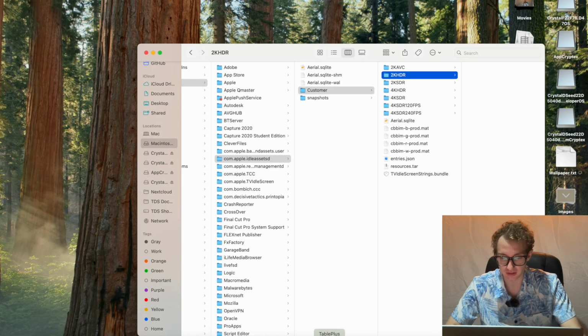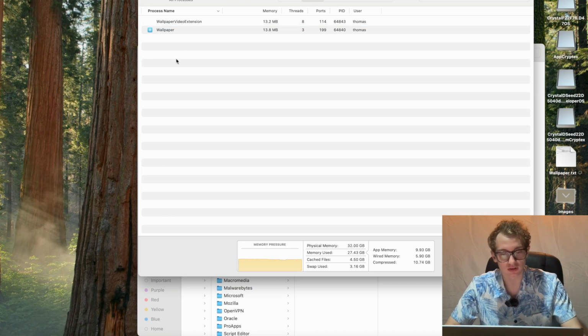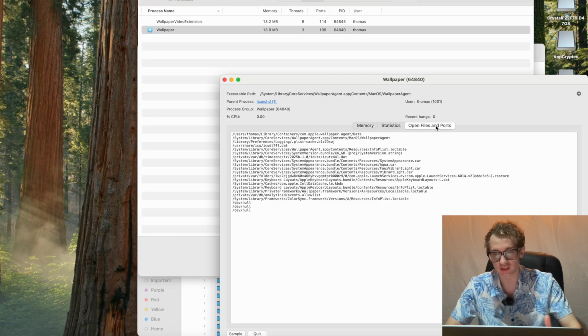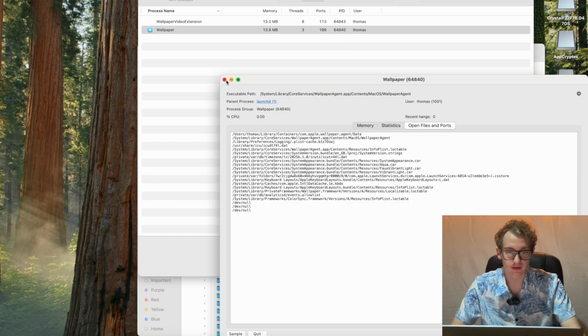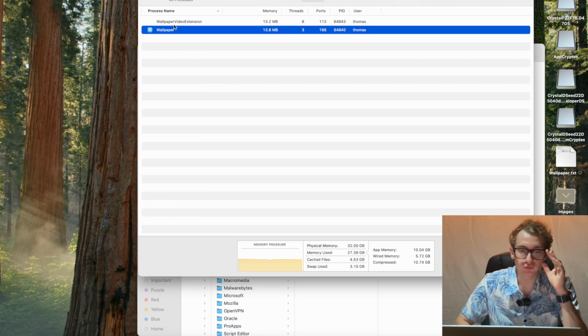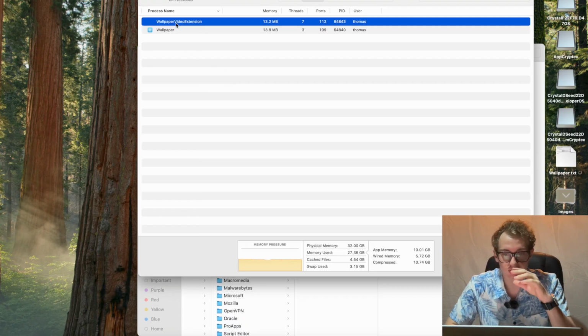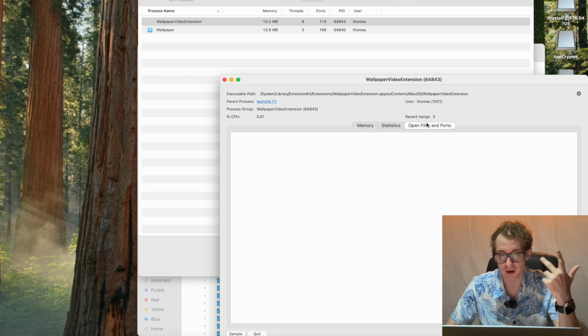If you come into Activity Monitor and you search for wallpaper, you've got the wallpaper system agent. This is what runs within macOS and within system preferences. That runs in there. But then you've also got this wallpaper video extension. This is what runs the video component to it.